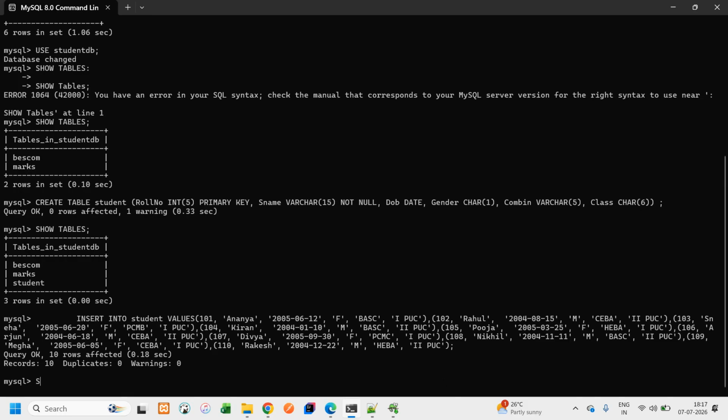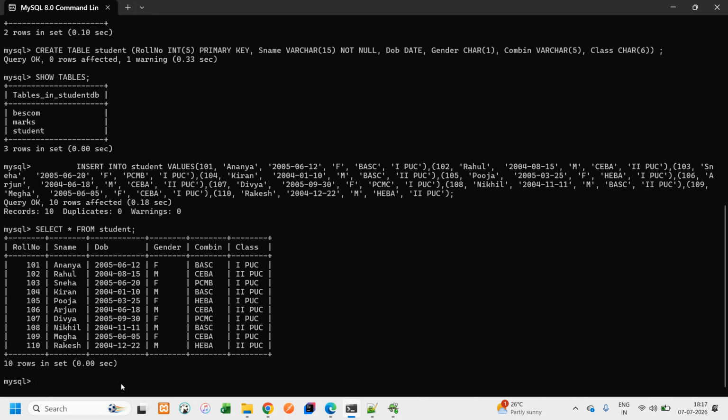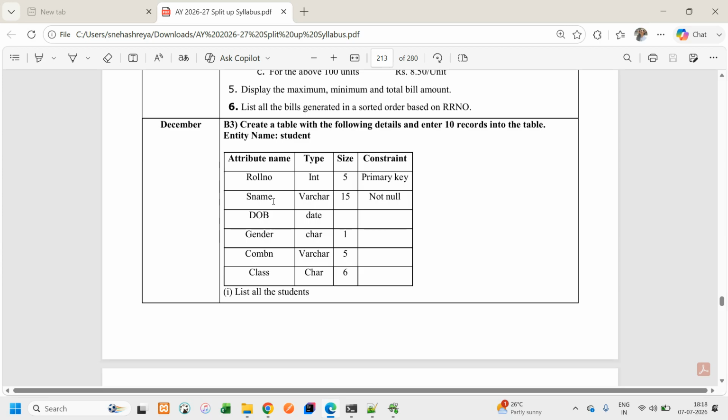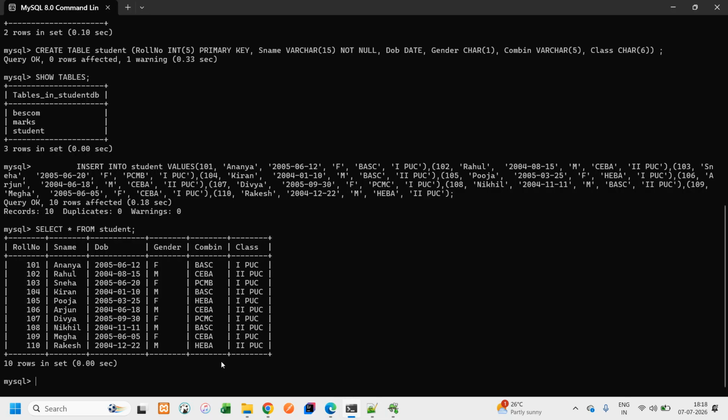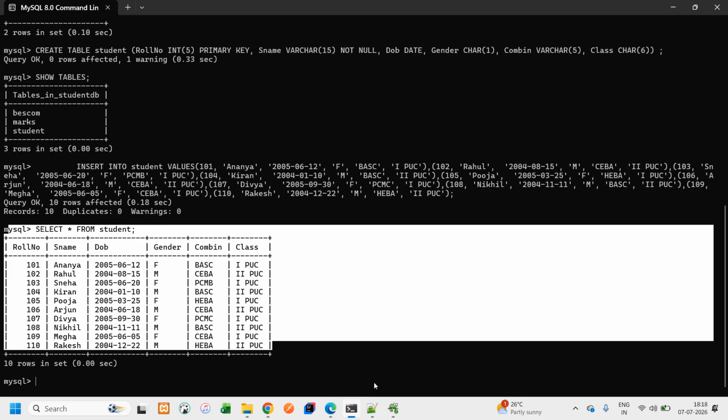So let us check with select command. Select star from student. So you have 10 records inserted. Fine. Let's get back to the question. So it is telling list all the students. So we have used the select query to list all the students.